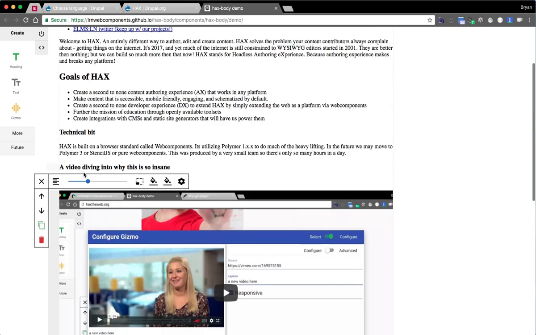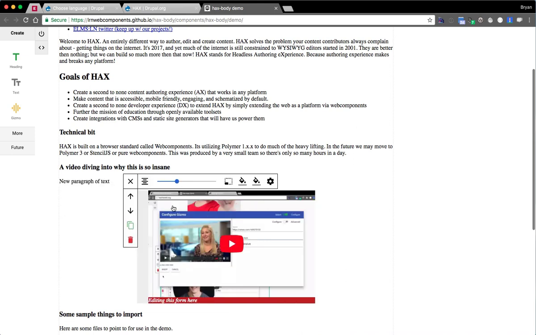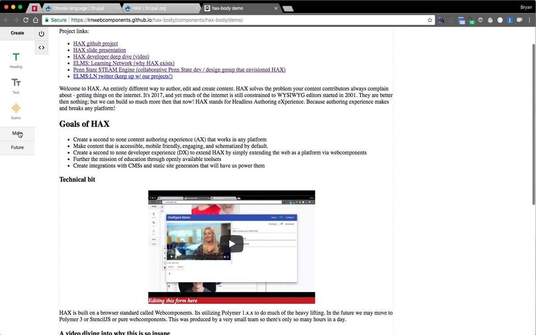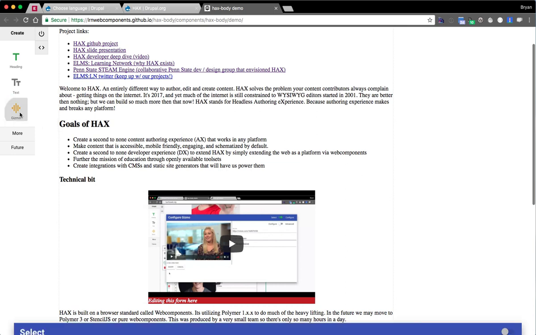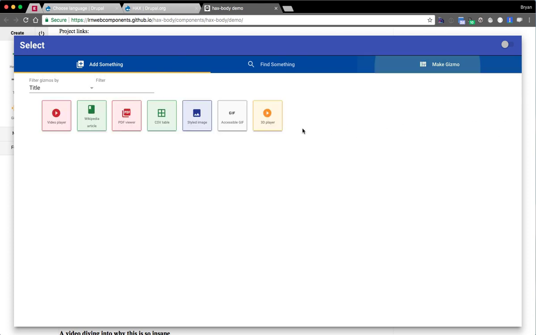I can take this and say, hey, be 50%, we'll throw you in the middle, right? And then I can move it up in the DOM. So you can do some pretty neat stuff with it. It also has this concept of gizmos. And a gizmo is just our fancy way of saying web component. But gizmos let you do whatever that web component is.